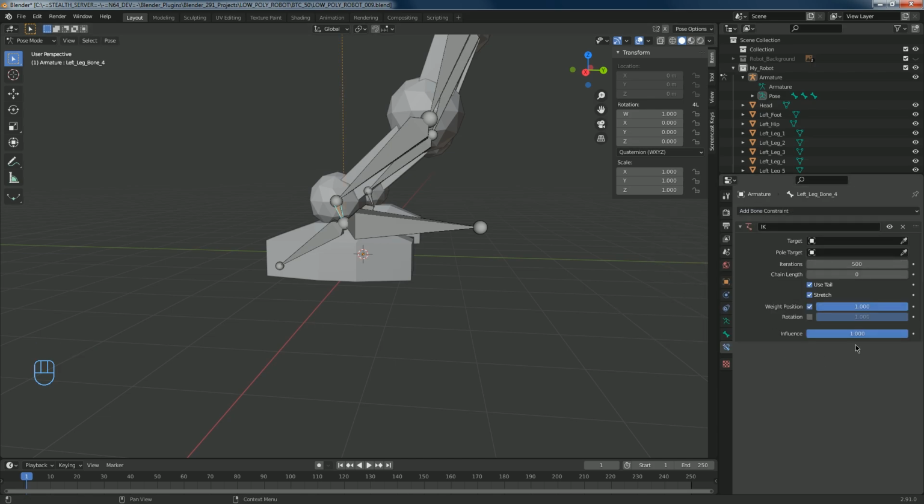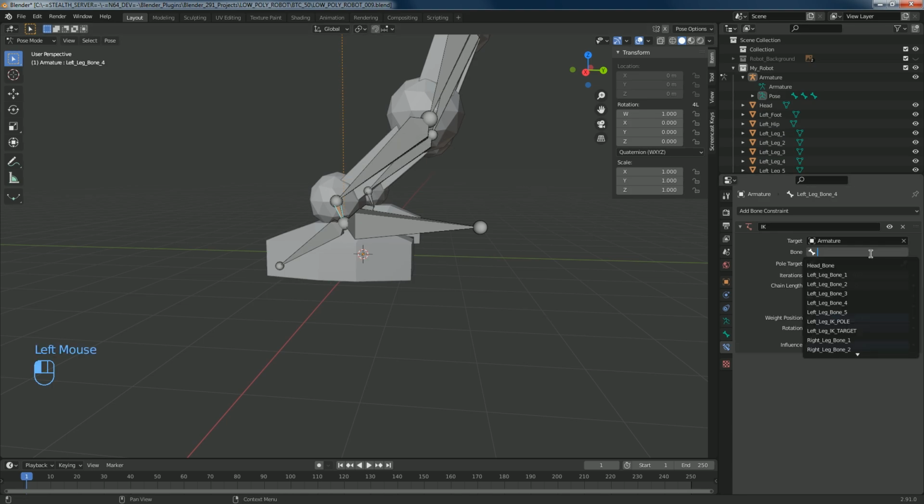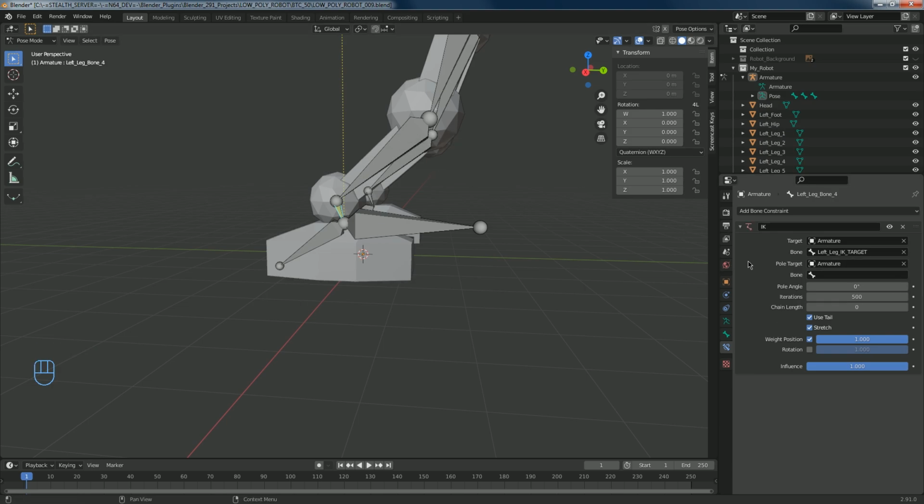Now in these settings here, we'll select Target, and we'll use this little eyedropper tool, and we're going to go right over here to the armature. Select that. For bone, we'll select left leg IK target. And for the pole target, we'll select the bone armature as well. And for the bone option, we select left leg IK pole.